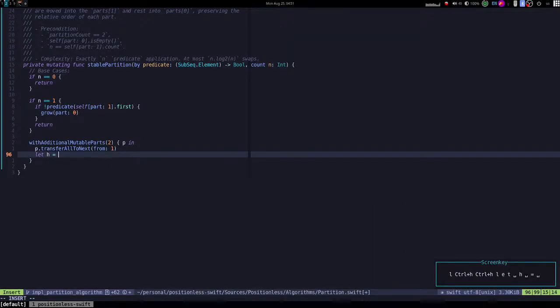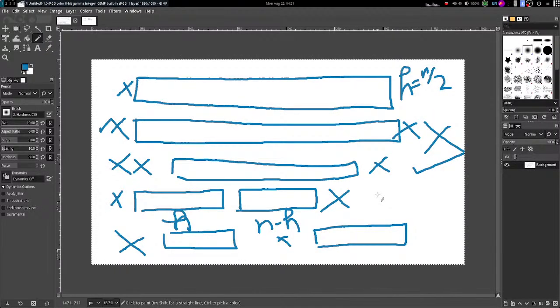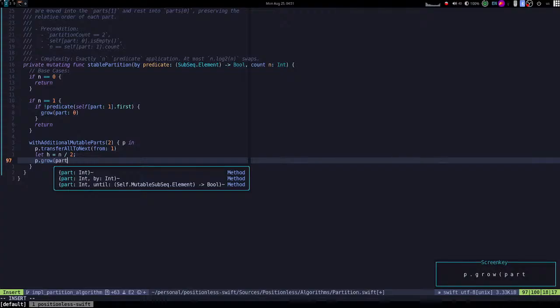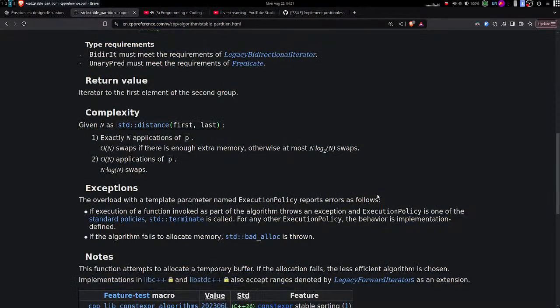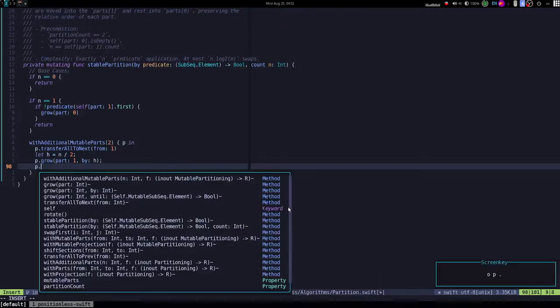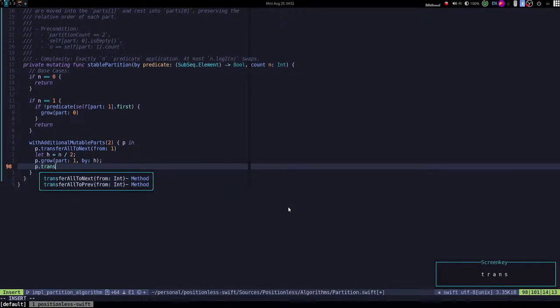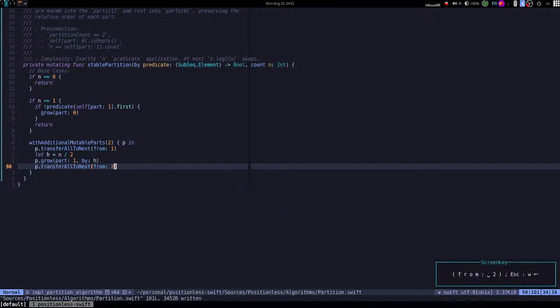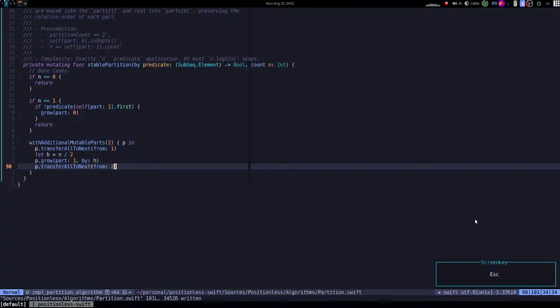Then let h be n by 2, right? Now we have h, we grow part 1 by h, so p dot grow part 1 by h, and after we grow part 1 by h, we have this structure, and after that p dot transfer all to next from 2, and now we have this structure, right?